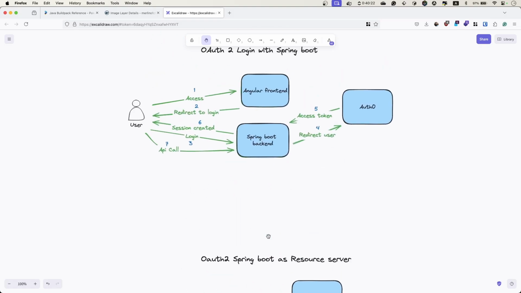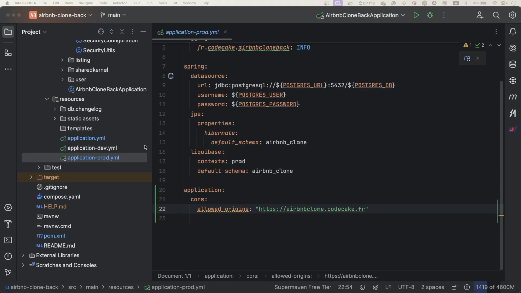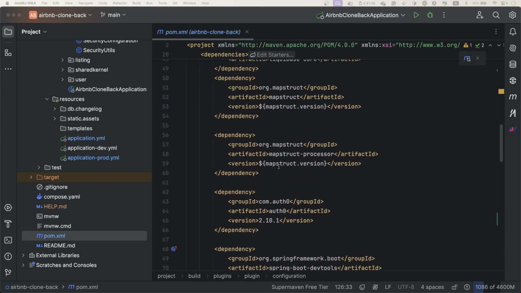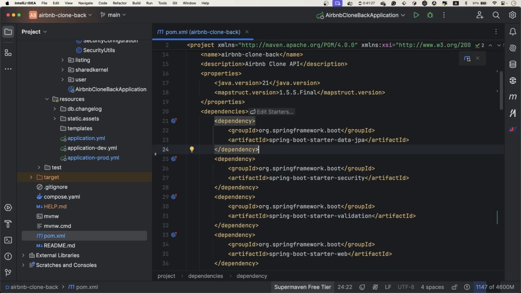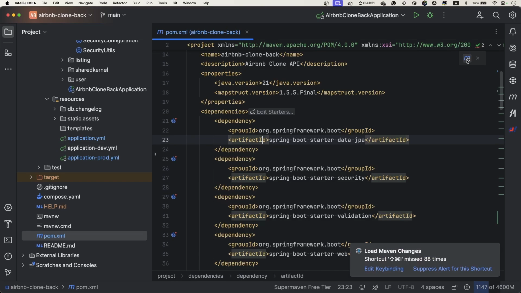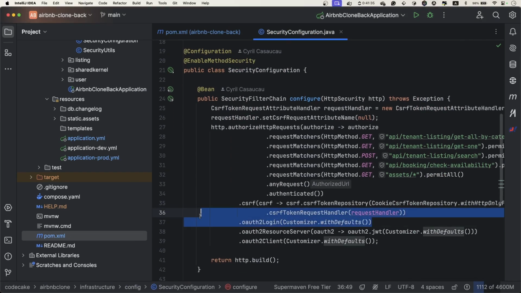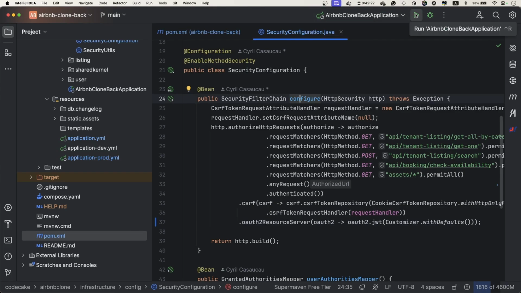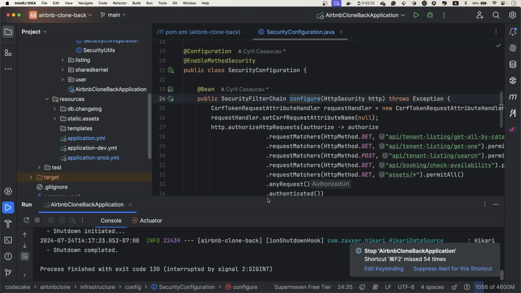That's way easier than this one. So that's why we are going to switch the code a bit. First, let's go to the pom.xml and search for the Spring Boot starter OAuth2 client. This dependency, we can get rid of it. Then let's refresh the POM and go to the security configuration. Let's remove the login and the client as well. All right, let's try to compile the backend. That's working. Okay, so let's quit it.